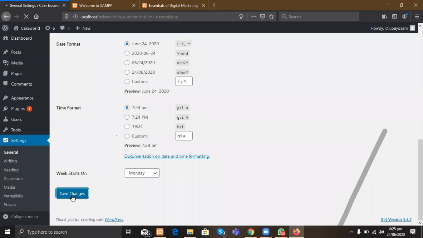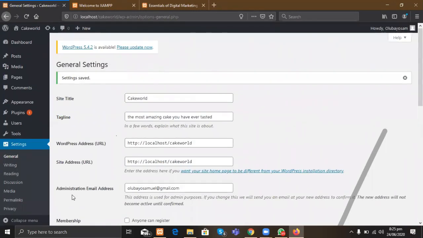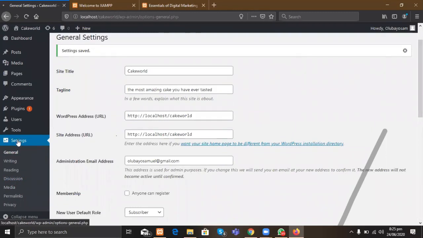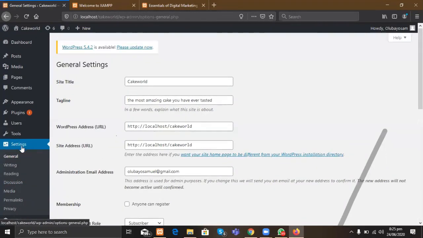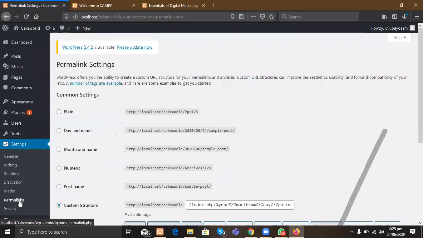All right. Immediately after you finish saving changes, let it upload. And then after it has uploaded, just come to these same settings. We are currently in general. Come to permalinks over here. Click on permalinks right here.